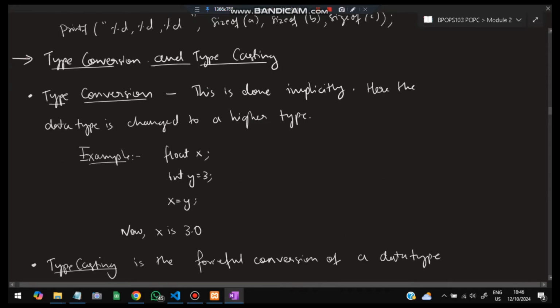Moving on, we have a very important question from the exam point of view: type conversion and type casting. Type conversion is done implicitly, meaning the computer does it for us. Here's an example. Let's take float x, which will store a decimal value. Then we take int y = 3, so y has the value 3. If you do x = y, the integer value goes into a float variable, so the integer is upgraded to float, and x will be 3.0. This is an example of type conversion.